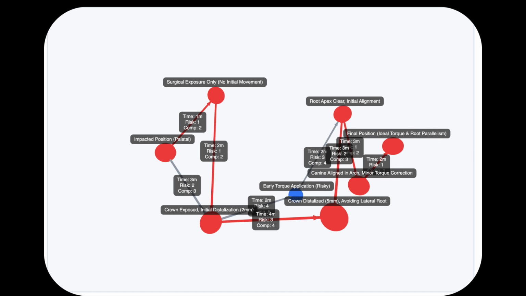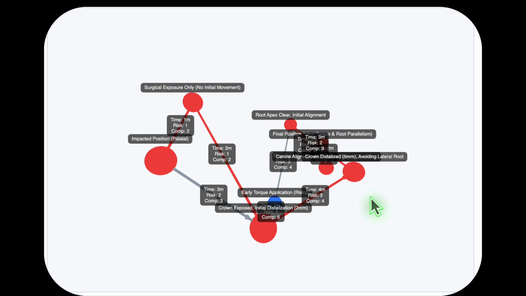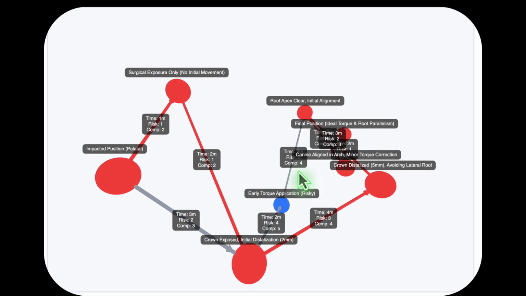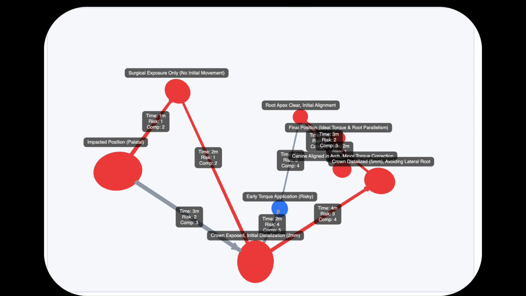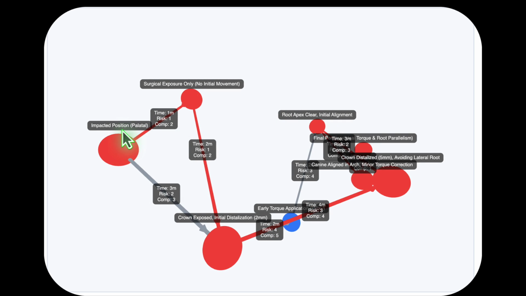We always struggle with our impacted canines. They give us a lot of problems when choosing which kind of path and treatment we should apply. So what I've done is I used what we call the Dijkstra algorithm, which computes the shortest distance with the least risk to a canine, which is right here.